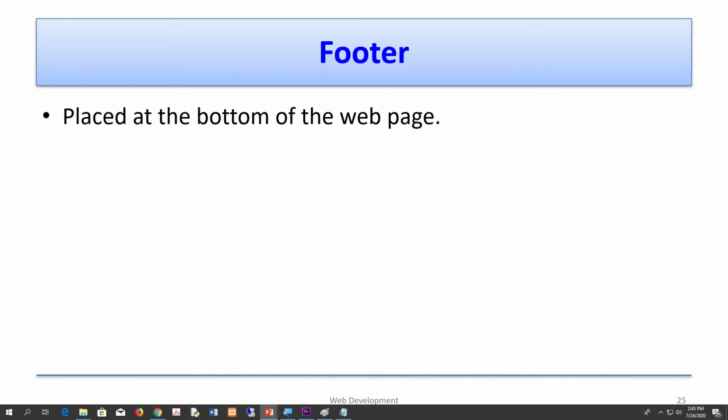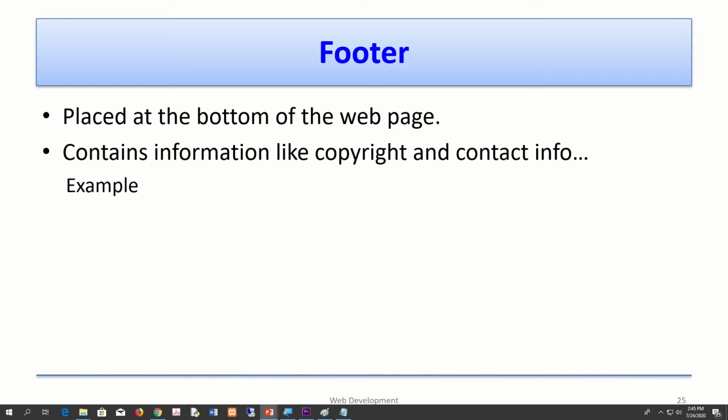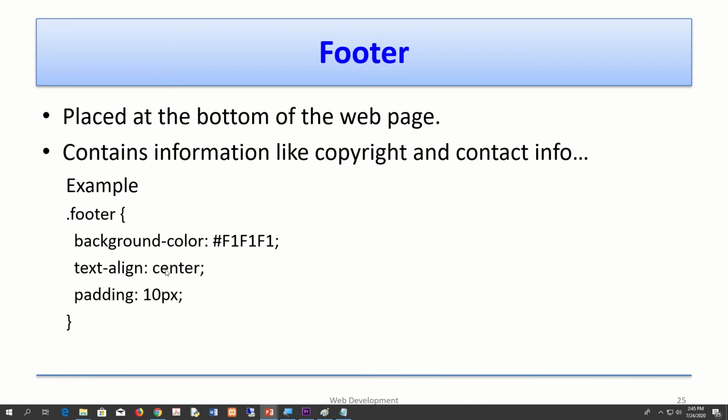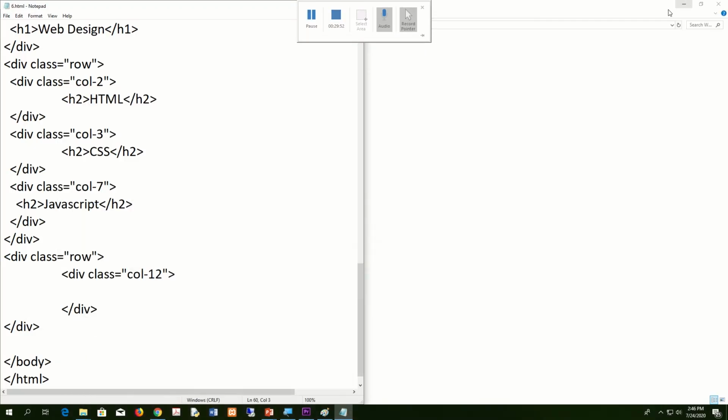Something like that, right? So then finally we can define the footer section, right? Actually in the footer section we can set background color and the padding and all those things. So let's see all those things in one particular web page, right?